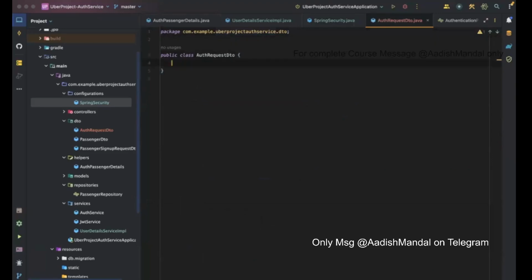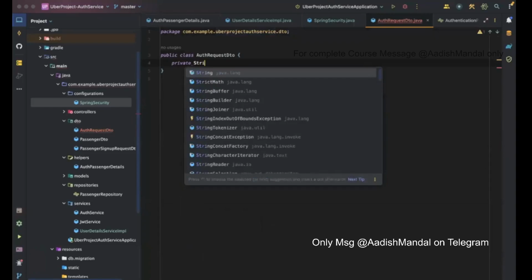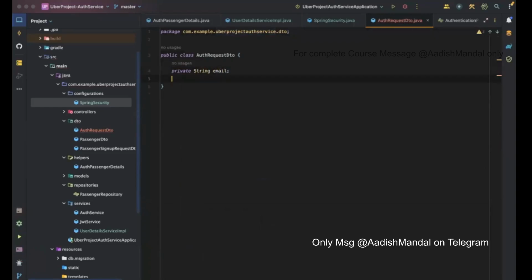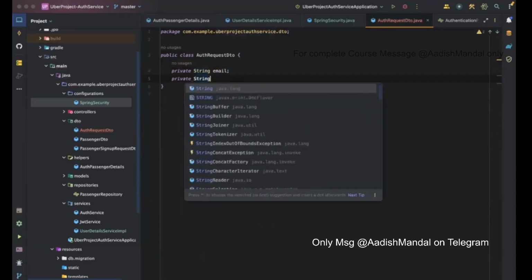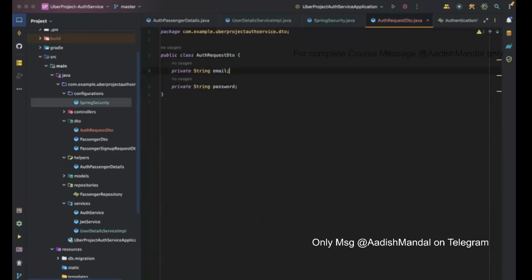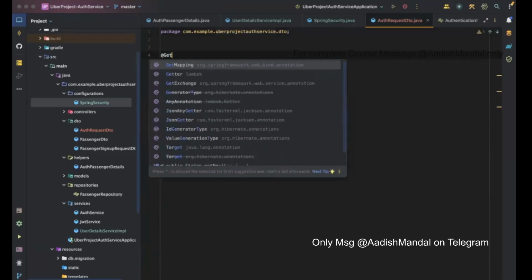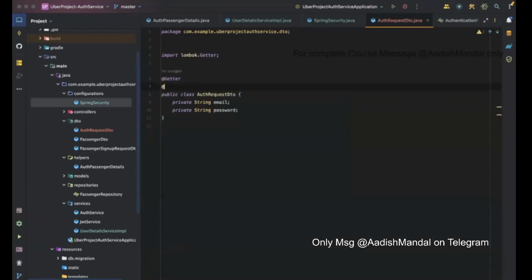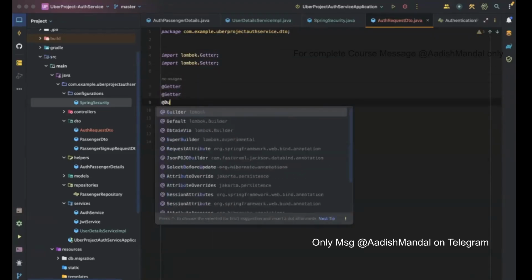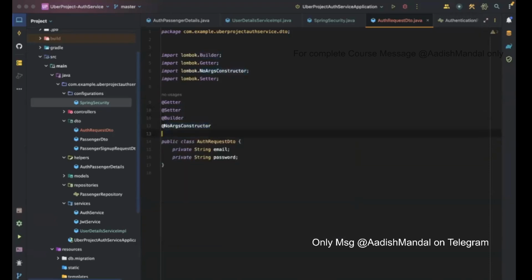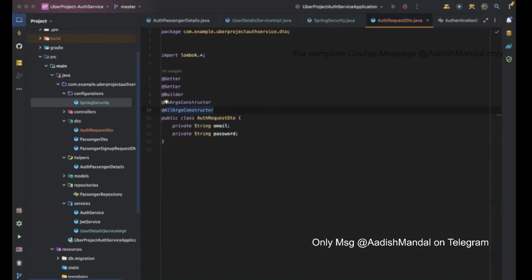Okay. Now, how should the auth request DTO look? We can say that we should have a private String email, private String password. So we will get the email and the password from the passenger. We'll add @Getter, @Setter, @Builder, @AllArgsConstructor. Okay. So we are going to have a DTO object altogether. Make sense, guys? Everyone, is this point making sense?